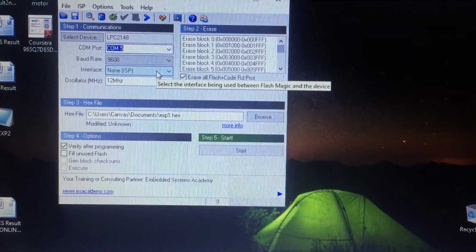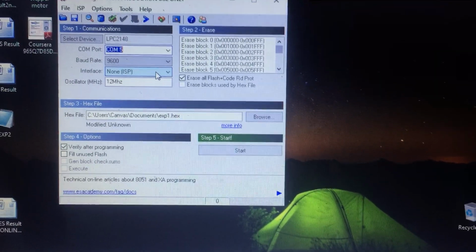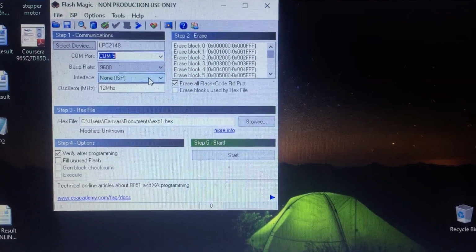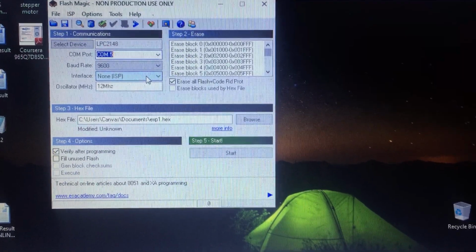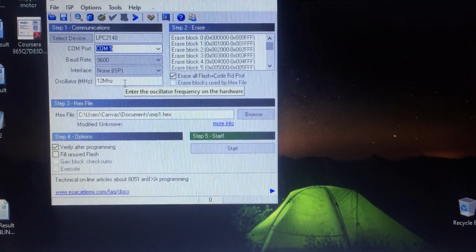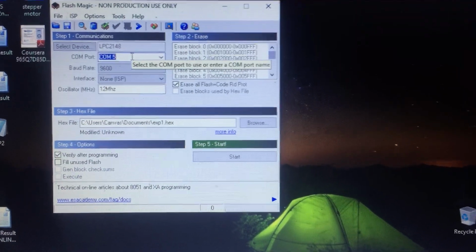Interface as ISP, in-system programming. We have seen on the kit also there is ISP, and a red color switch. If you turn it off, it will not be able to dump. If you turn it on, only then can we dump the code. And the crystal oscillator is 12 megahertz. So you have to select these options properly. That is step 1.